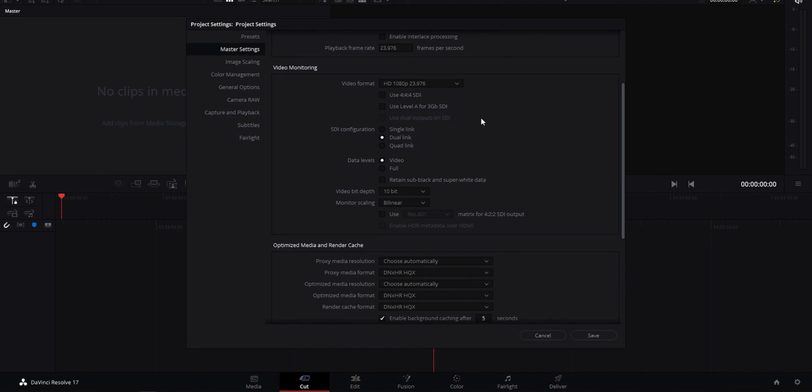If you're working with 6K or 4K clips, for example, you can also drop the resolution here in order to improve playback. Also, if your monitor is 1080, there's no reason for you to have your video monitoring in 4K because you won't get the benefits of that. And depending on your system, it might also slow it down if you don't have enough power to keep it going. SDI options and configurations are if you have an SDI capable monitor. I don't, so I'm just gonna leave these at default.